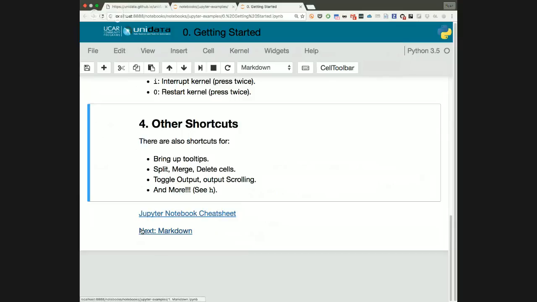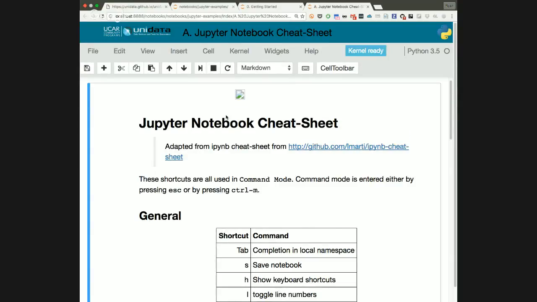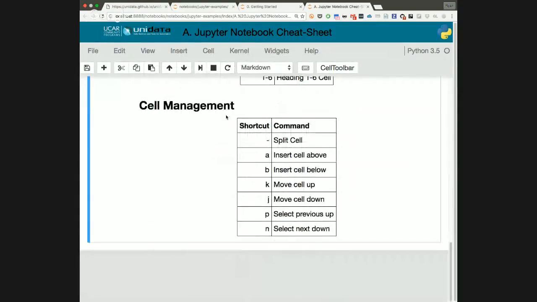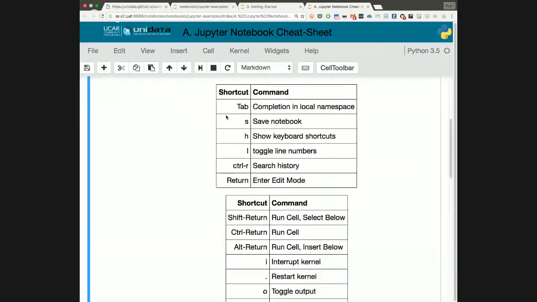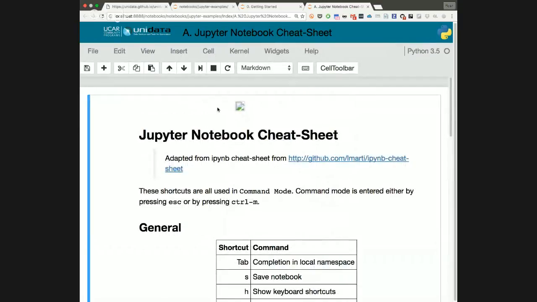Now, to focus on the pretty text, if you go to the bottom of this notebook, you'll see there's a link to a Jupyter Notebook cheat sheet. You don't have to click that. I'll click it. And here's a whole bunch of cheat sheet-like things. I think there are better Jupyter Notebook cheat sheets out there.